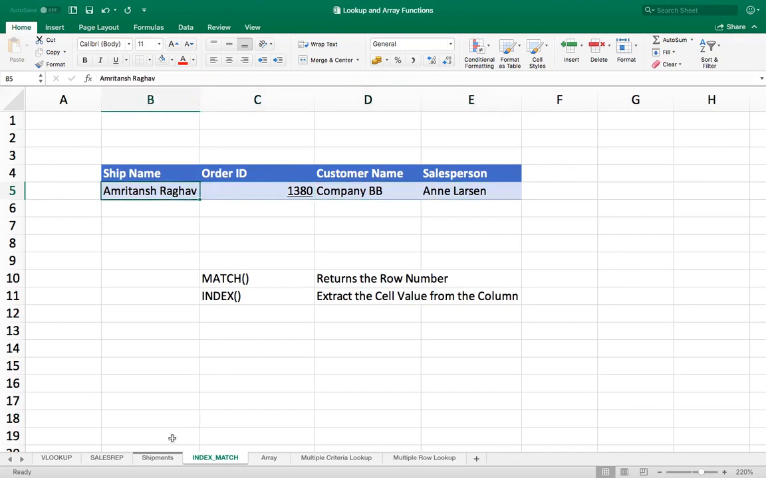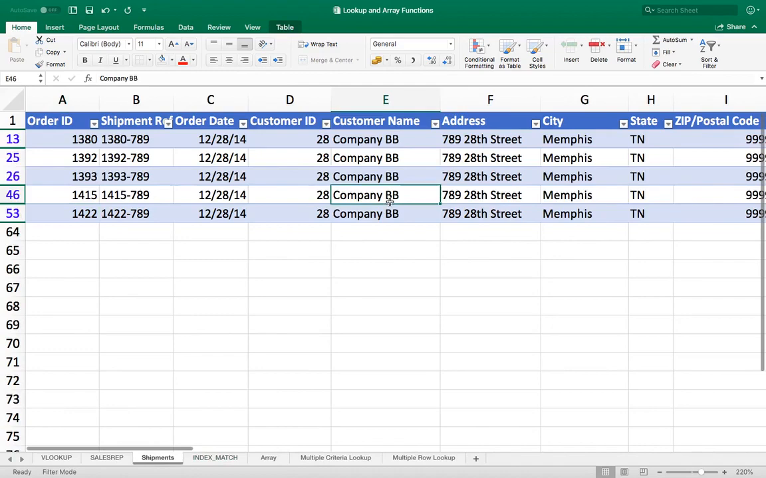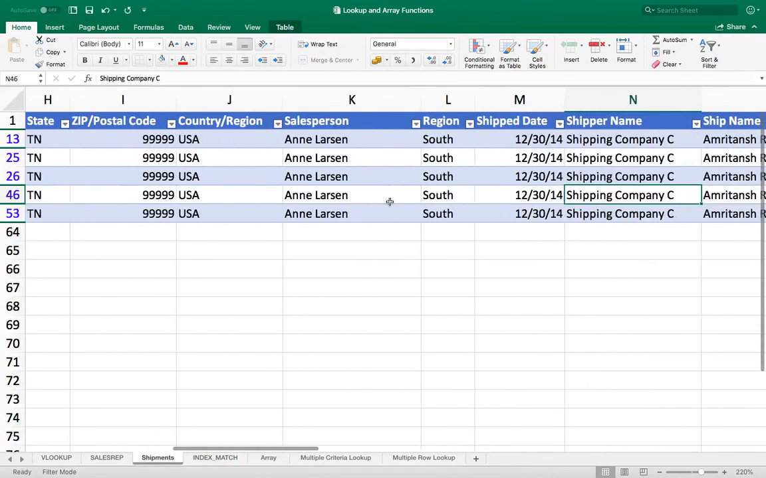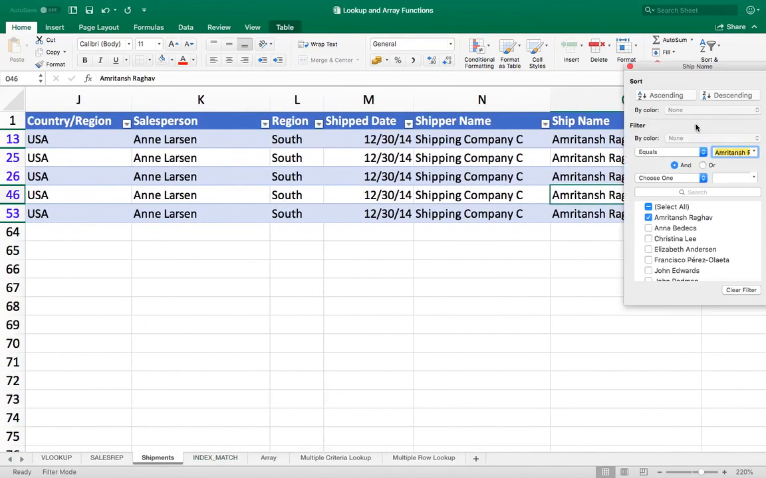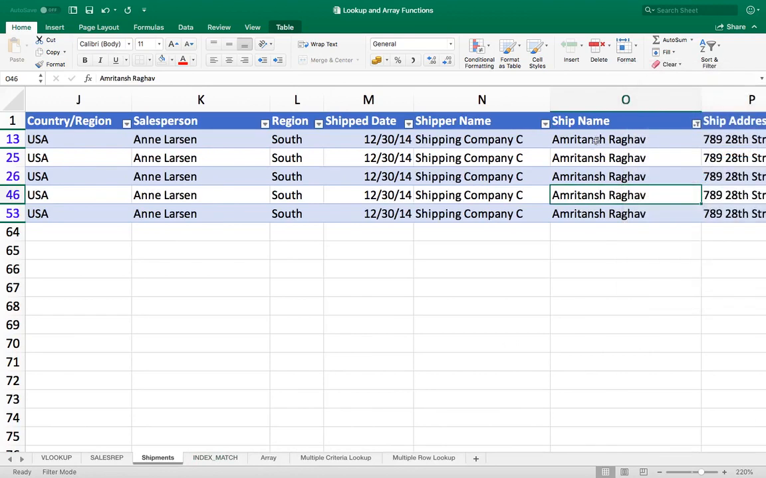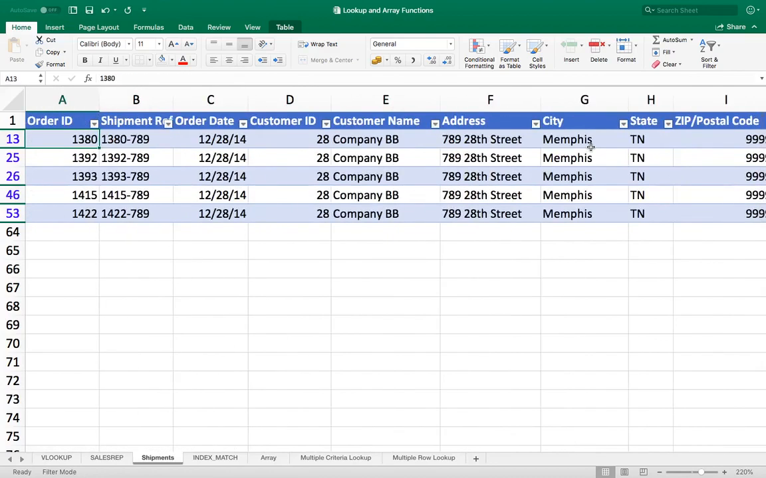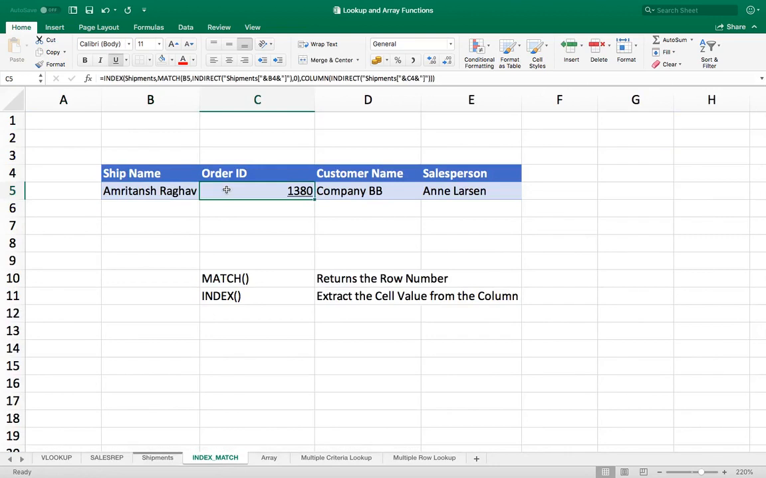But if we go in and check out the shipments data sheet, I've actually filtered it by that ship name, and I can see that there are about 5 rows retrieved. It starts at 1380 and the last one is 1422. But if I look at the formula over here, it has retrieved only one row. That is the order ID 1380. So by using index and match, we can only retrieve one row.